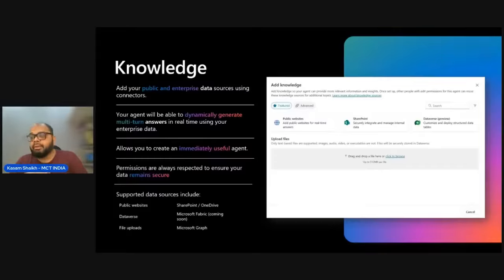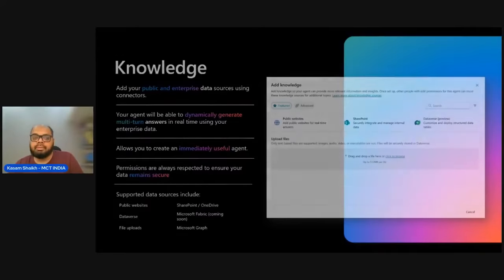Sorry, and with all these knowledge sources, of course, the permissions are respected to make sure that your data remains secure. If you are giving some SharePoint URL and the people using it don't have access to that SharePoint, it will definitely not point them there. So your data is safe.